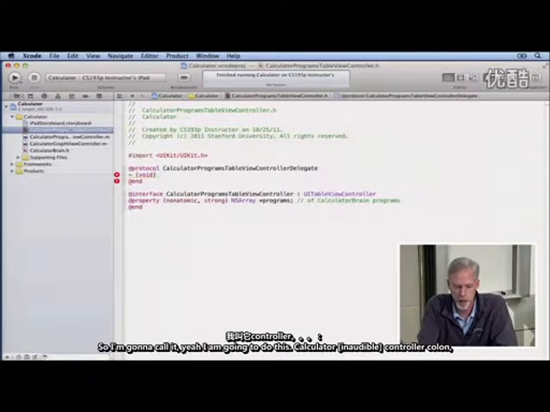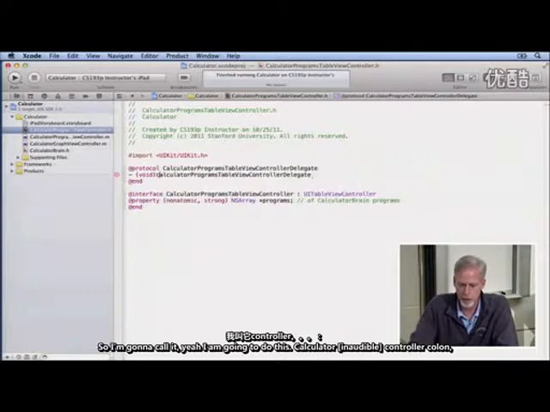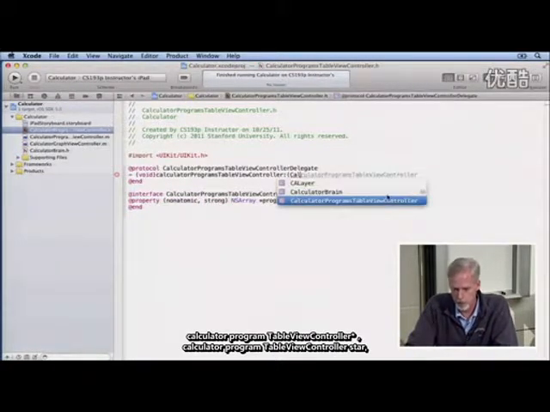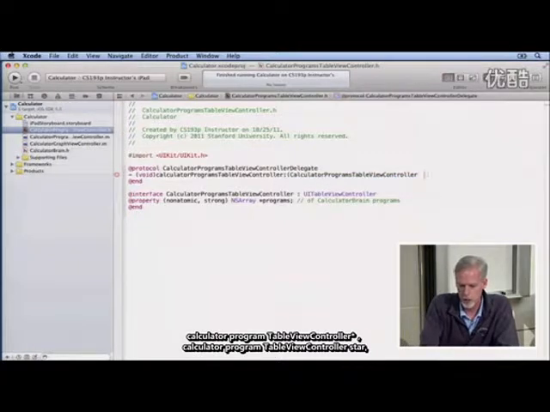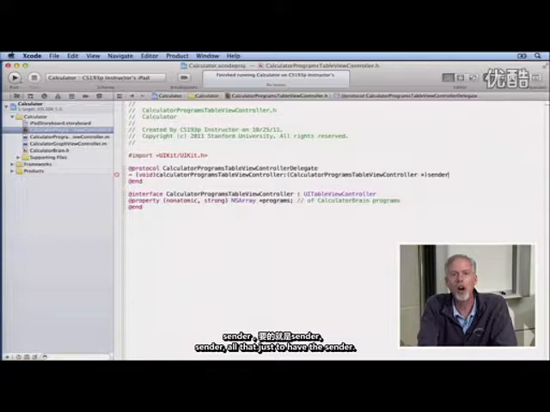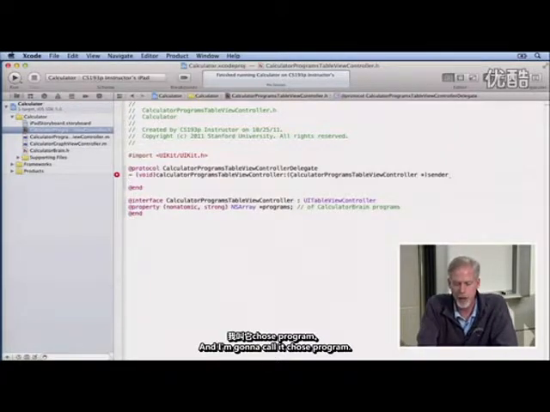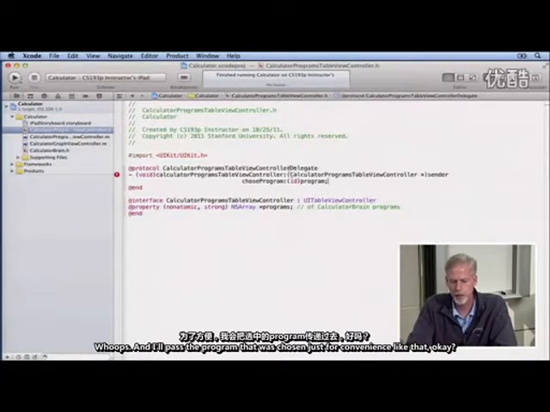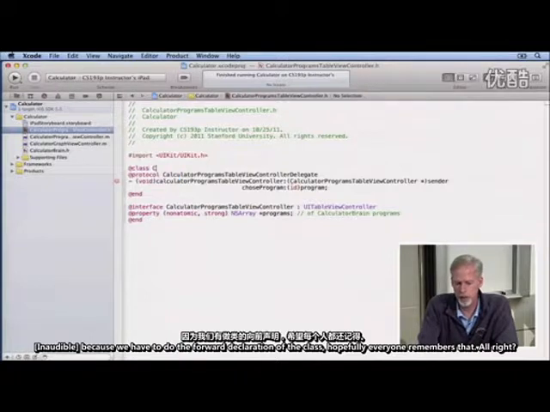I'm going to call it, yeah, I am going to do this. Calculator programs table view controller star sender, all that just to have the sender, and I'm going to call it chose program. And I'll pass the program that was chosen just for convenience, like that. An error, because we have to do the forward declaration of the class. Hopefully everyone remembers that.